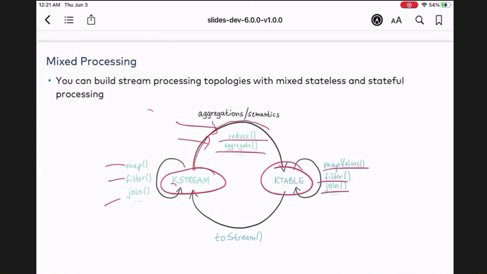But then if I take a KTable, I need to convert the KTable to a stream. That would give me a KStream. And if I want to write out to a topic, I need to convert the table to a stream first before I can write to a topic. So remember, you have to convert to a stream before you can write to a topic. Okay.